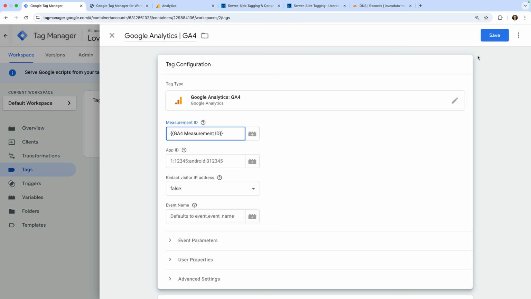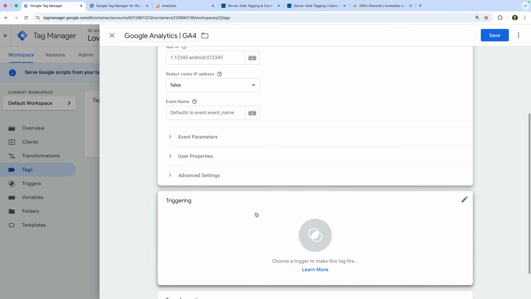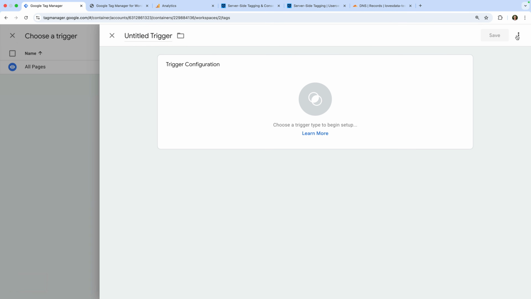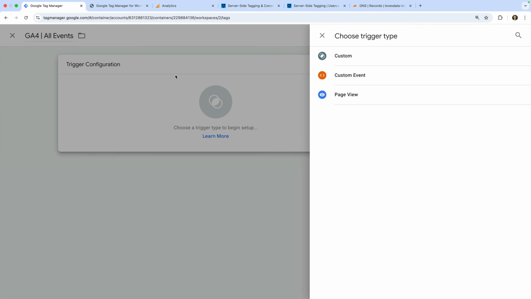Now let's scroll down and select triggering. Let's click the plus sign on the top right corner to create a new trigger. Let's name the trigger GA4 All Events. And let's select Trigger Configuration. Now let's choose Custom as the trigger type.